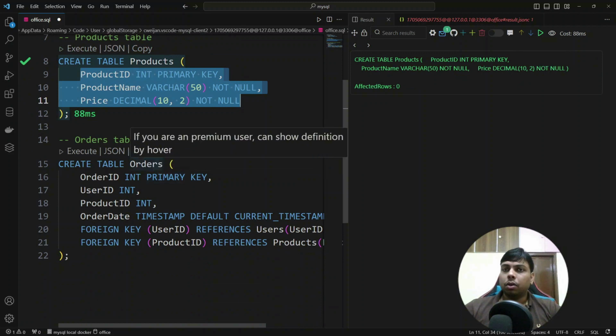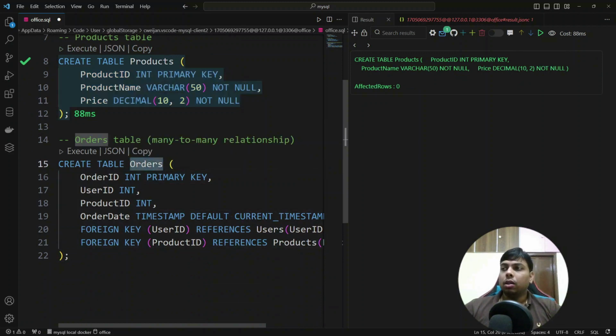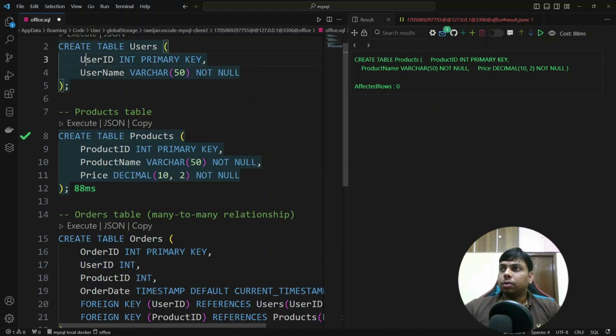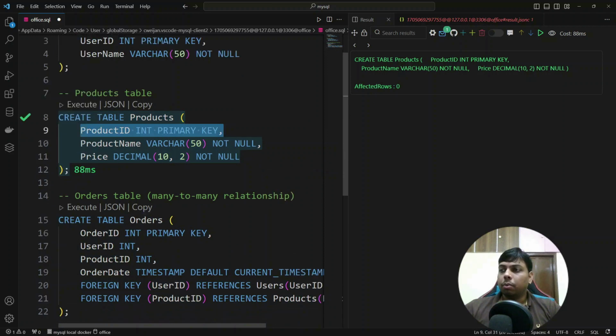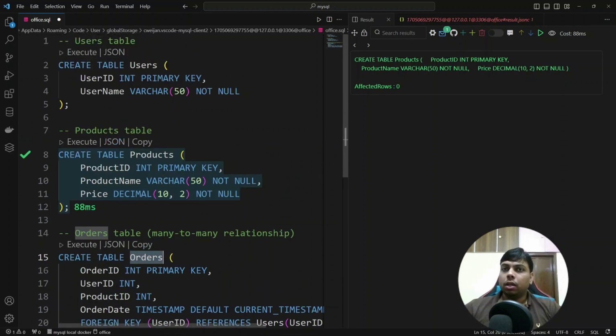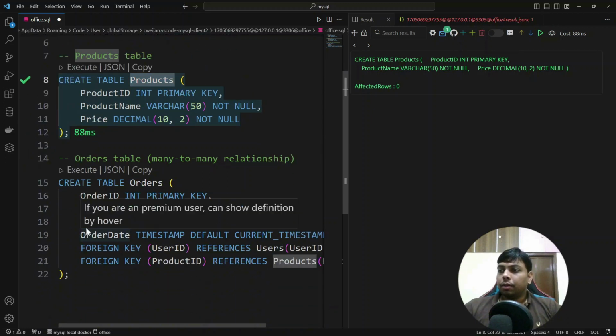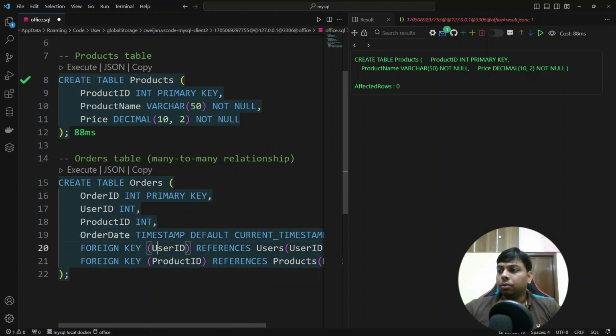Now there is a table called orders. What does this orders table do? It has an order ID primary key. This user ID belongs to this user ID, and this product ID belongs to this product ID. This is the bridge table that creates a relationship between user and product. And we have an order date timestamp. And these two, user ID and product ID, are foreign keys to the user and product tables.